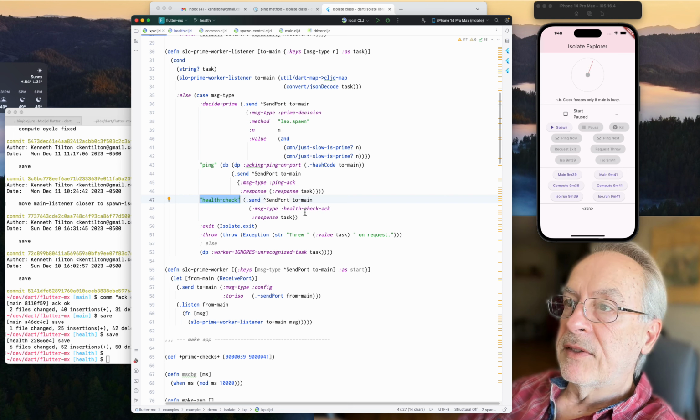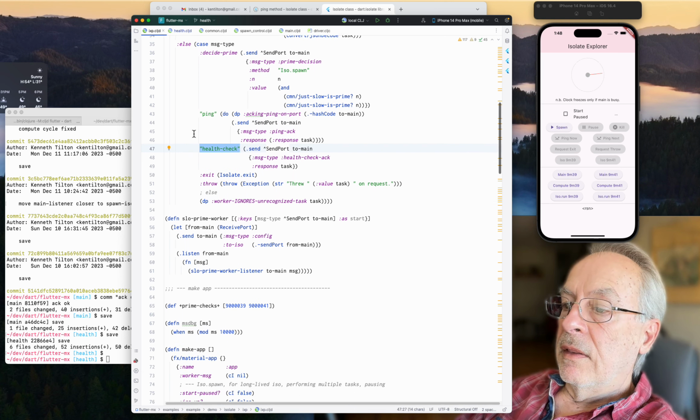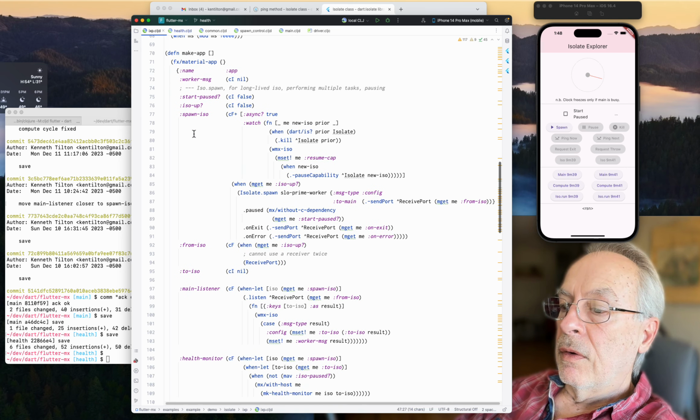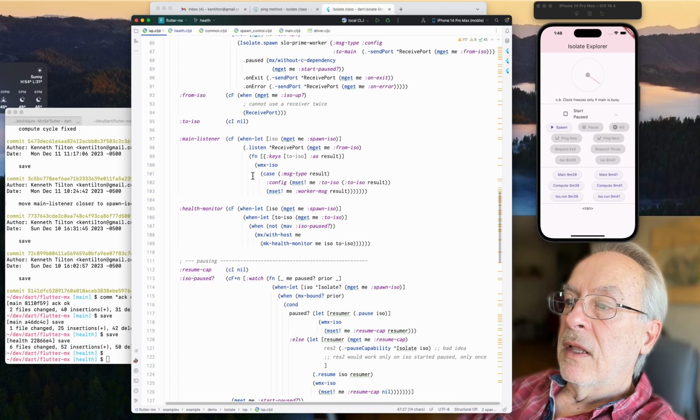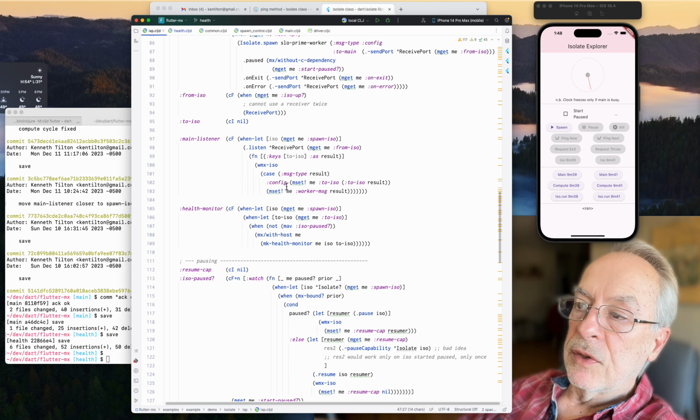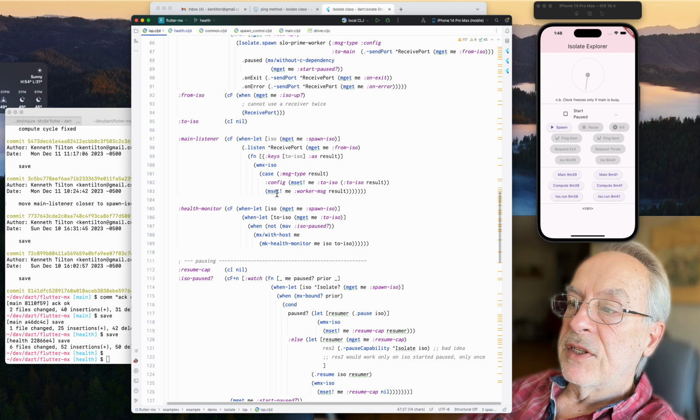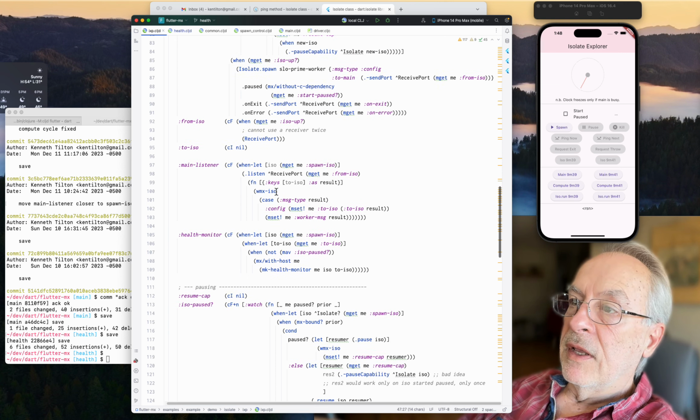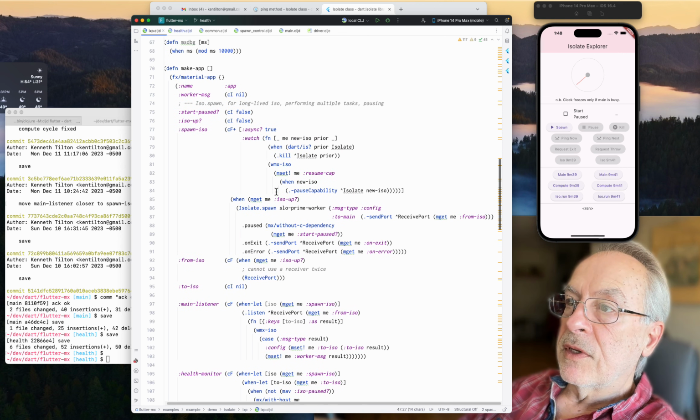Again, just trying to make positive identification. And where does that go? Actually, the main worker, where's our main listener, doesn't care. It checks for config, which is how it got the ISO, you may recall. But anything else, it just jams into a worker message. And again, so now worker message, where's that?